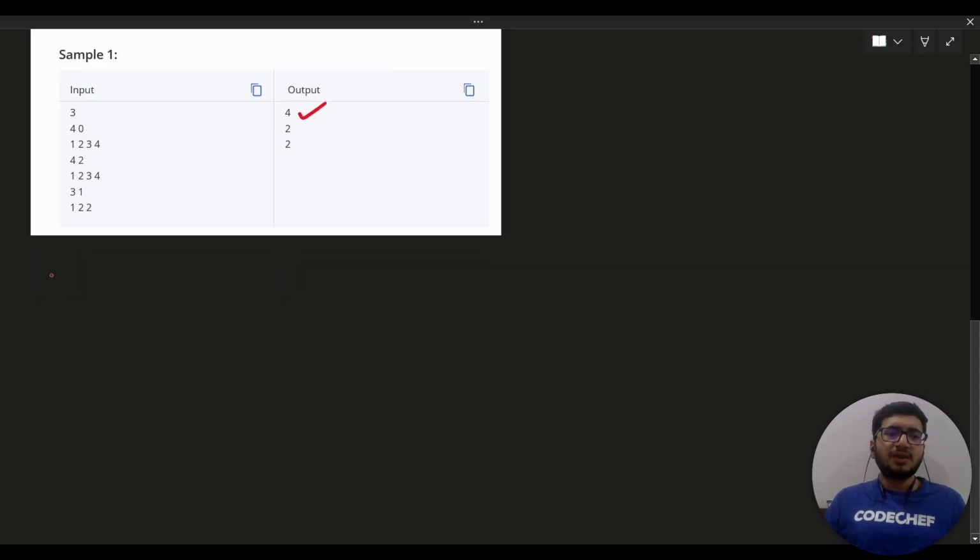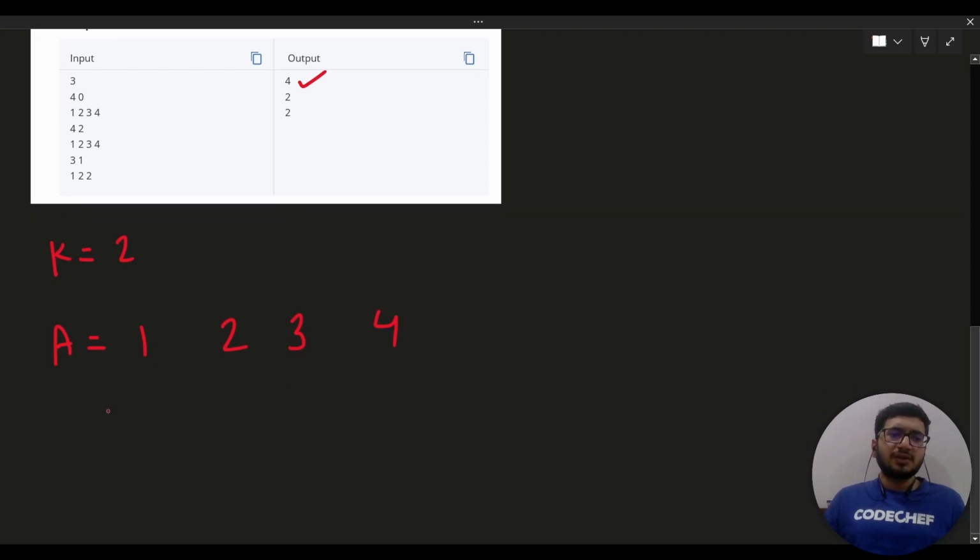But what happens if k is now increased to 2? So we have the array 1, 2, 3 and 4 and we can perform at most 2 operations. Let's try to do that. In the very first operation, let's choose i and j as 1 and 2. This is our i and this is our j because i has to be less than j. Then we'll change the element at j to the element at i. So this 2 will become 1.